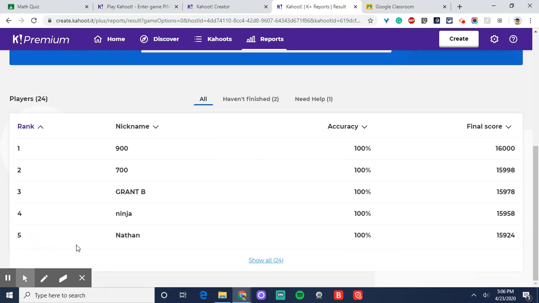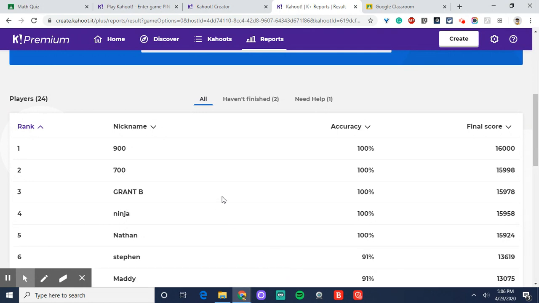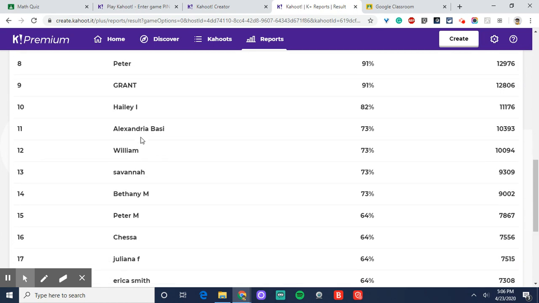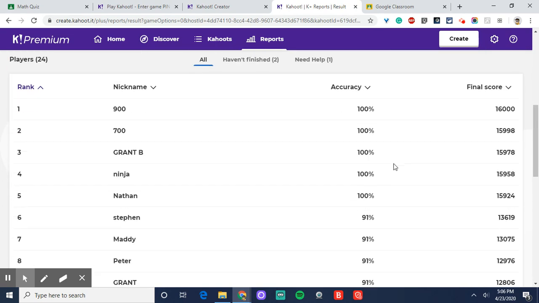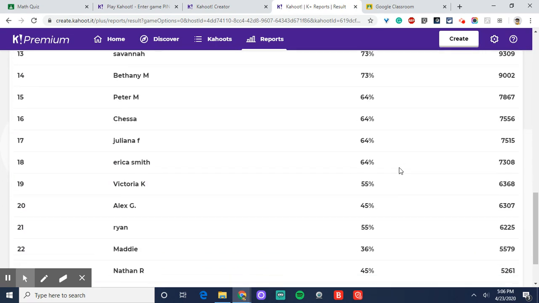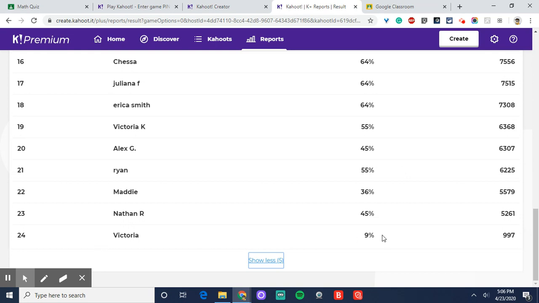It shows the top 5, but if you click show all, I have 24 students who have done this so far. So it keeps track of who has done it, which is helpful if you're trying to keep track of who is participating and who is not. And it also shows their score. Now, I know we're not doing grading, but it'll give you an idea of who tried it and who maybe just kind of went on there and said, yeah, I don't think so.